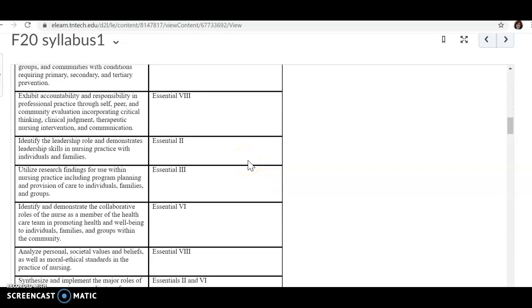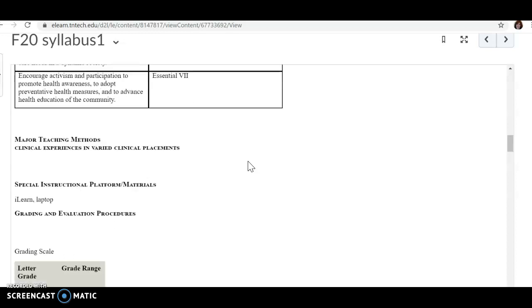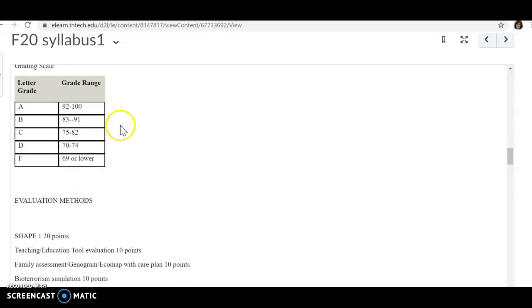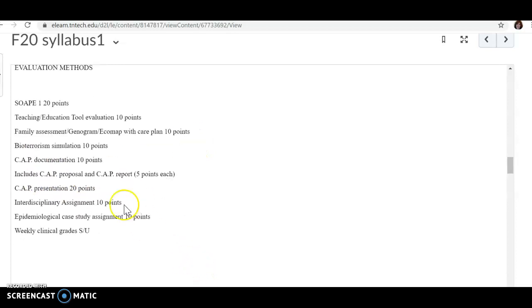Here are the course objectives and the corresponding essentials, which is a document which is our benchmark for expected outcomes and objectives that we cover in our curriculum. Here is your grading scale, like your didactic course. And here is how you will earn your grade for this course. And I'm going to go through each of these assignments.